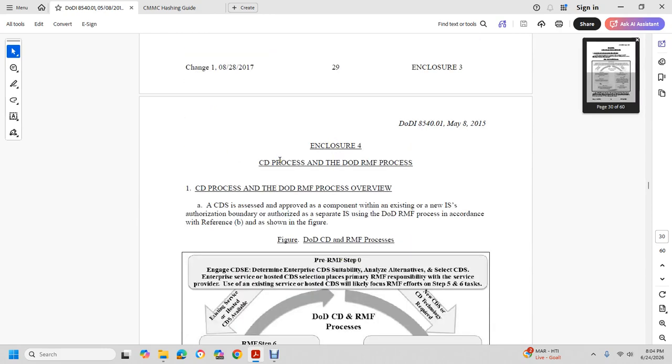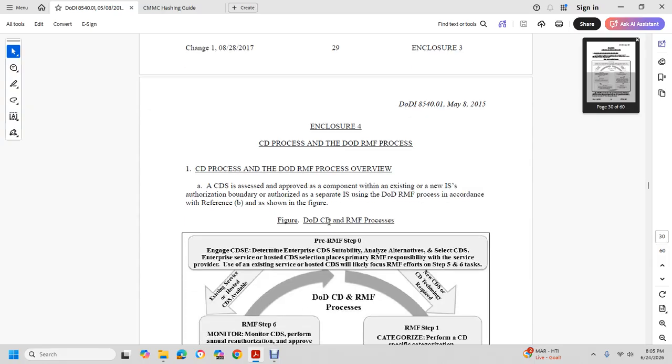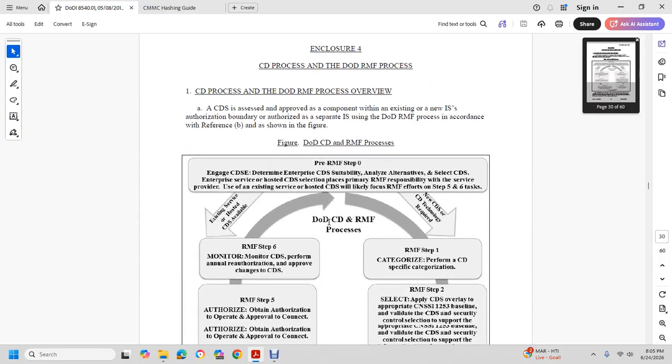Enclosure 4 covers the cross-domain process of the DoD risk management framework. In the risk management framework process overview, cross-domain services approve the component with an existing or new information system, authorization boundary, and authorization information security systems using the DoD risk management framework process, in accordance with the reference shown in the figure, the Department of Defense CD risk management framework.